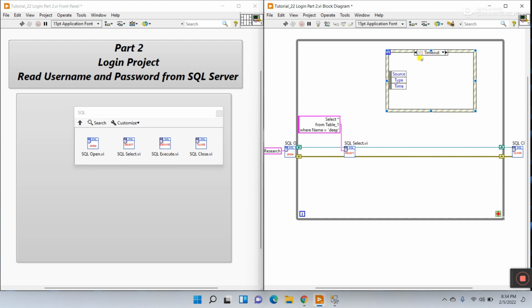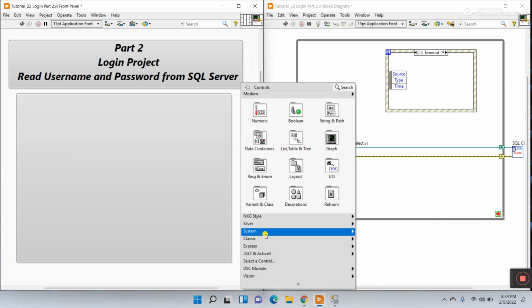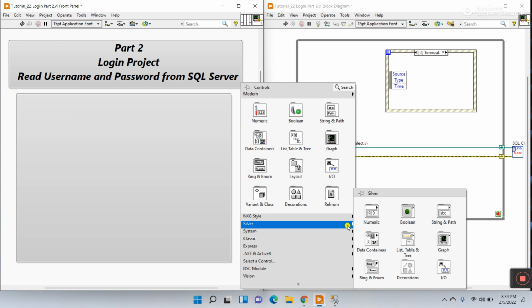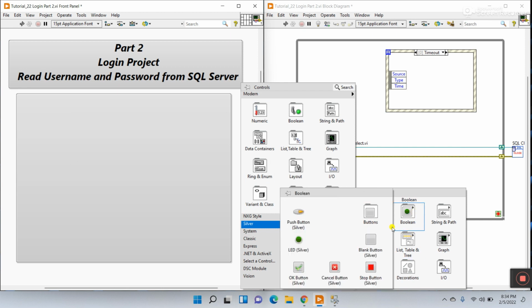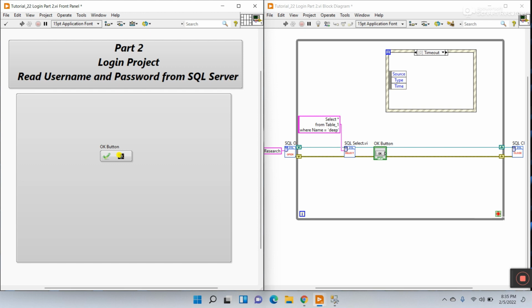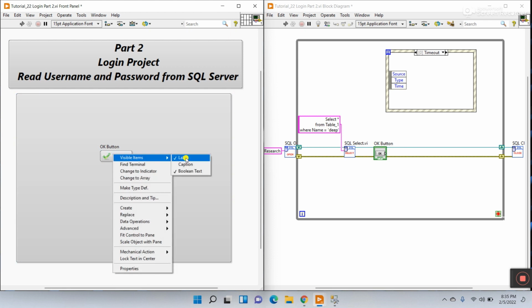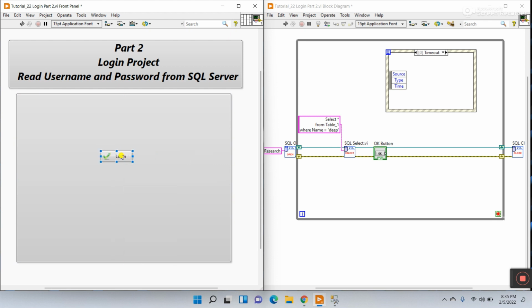Now first, right click here, go to silver, and go to boolean. Let's choose this OK button and change the label to login. Right click, visible. Now remove this login, and let's modify.